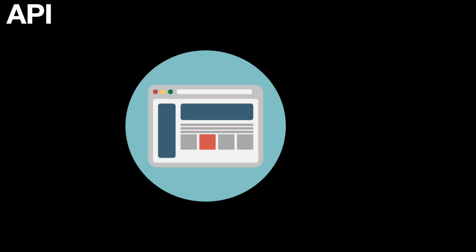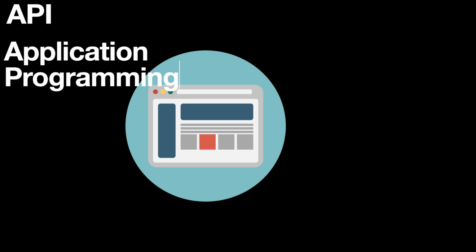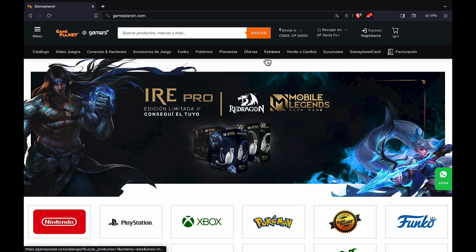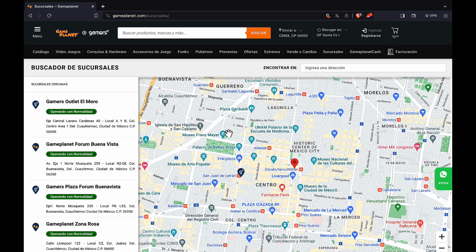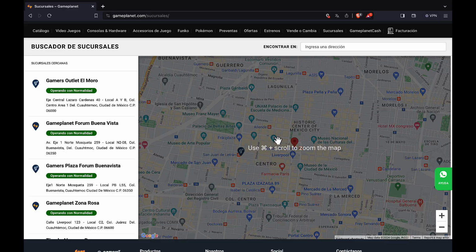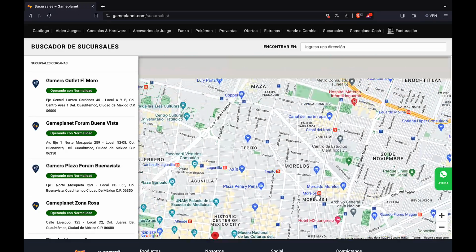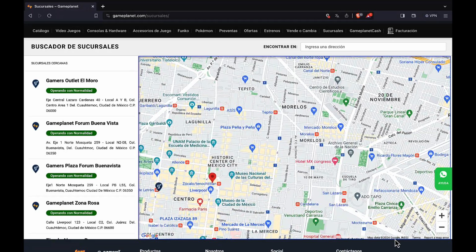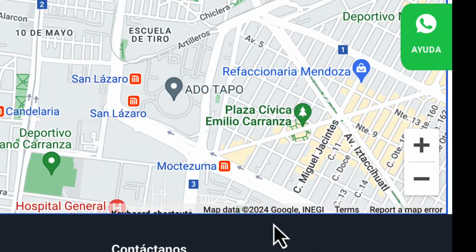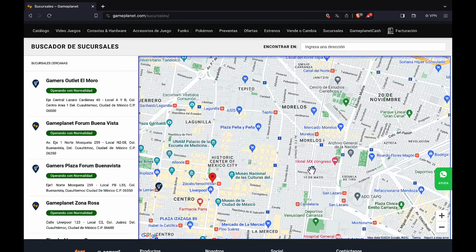In addition to the GUI and CLI, there is another type of interface called API. If you have never programmed before, you have probably never heard of APIs. Let's see a practical example. Here I am in a very famous video game store in Mexico. If I go to the branches category, it will show me a Google Maps map. You can see that I am not in Google Maps, I am in Game Planet, but somehow this page can use the Google Maps service. This is just an API.